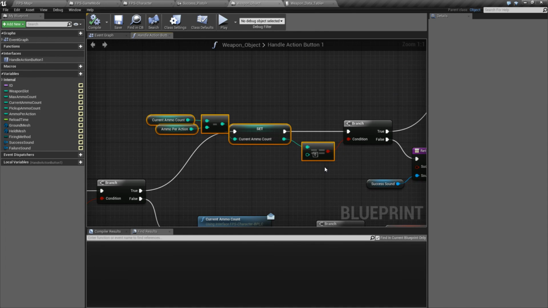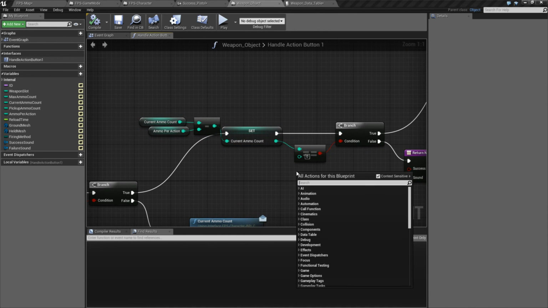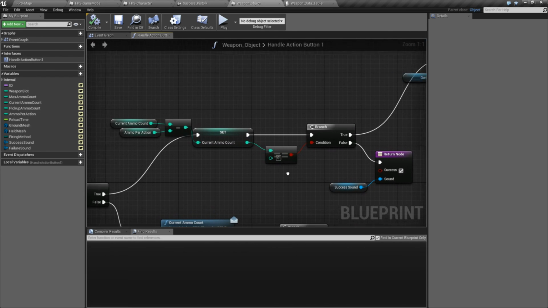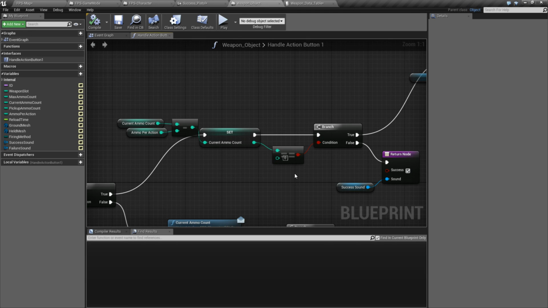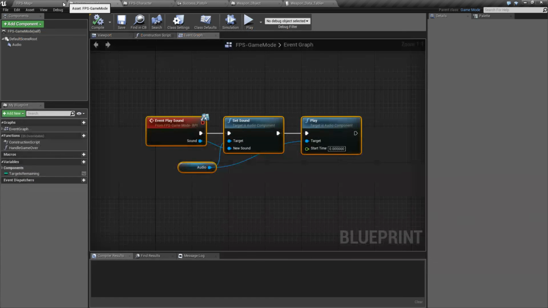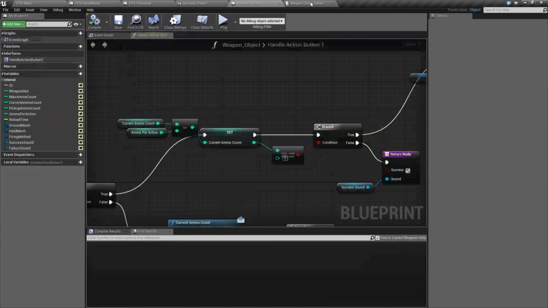Because basically our current ammo count is equal to 0. So the only time we should ever... So let's see. Show me your data table again real quick. Here's my data table. I think I know what I'm going to do to resolve this issue here.